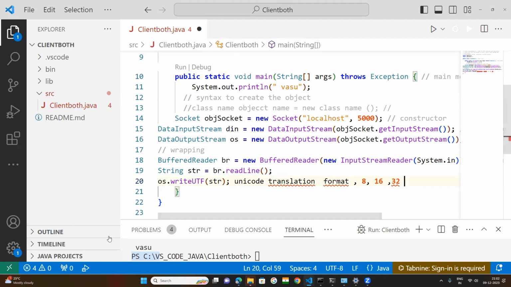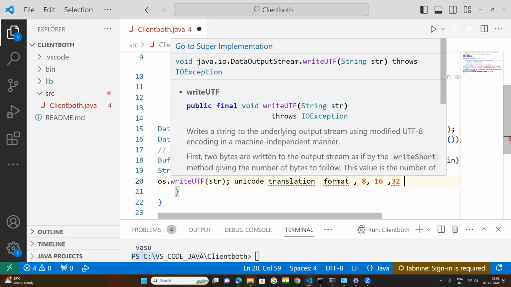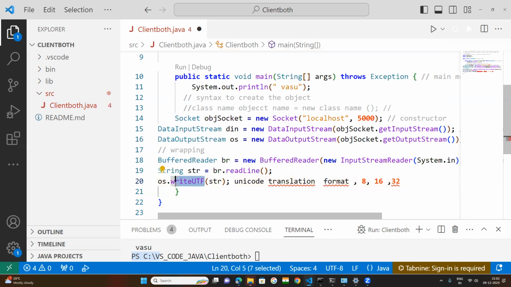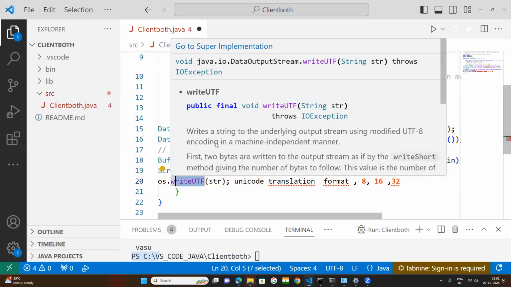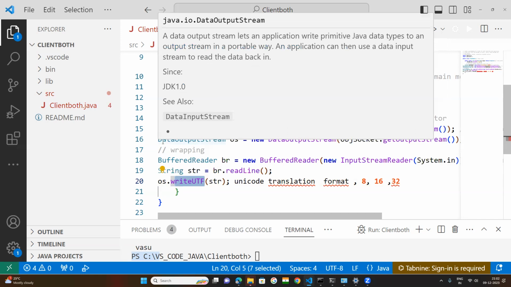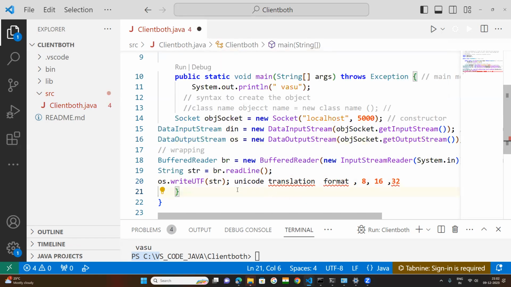Okay. Now here try to understand. The string type of data stored in this string variable is converted into UTF format by this method. The method is part of what? This Data Output Stream class.